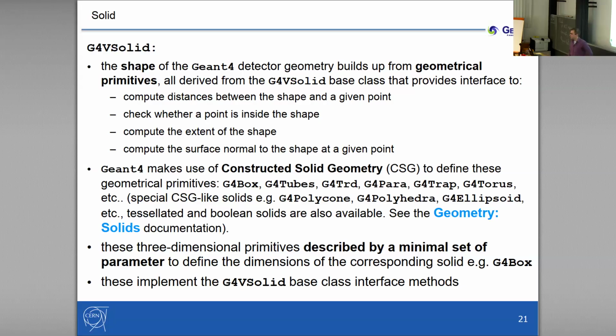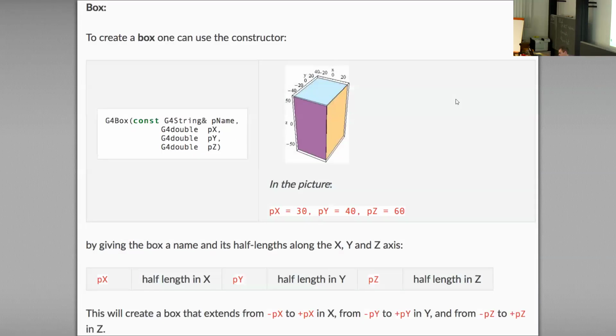These shapes will be described by a minimal set of parameters, and all the shapes in Geant4 derive from this G4VSolid base class. We can review now the documentation or the source code, as you prefer.